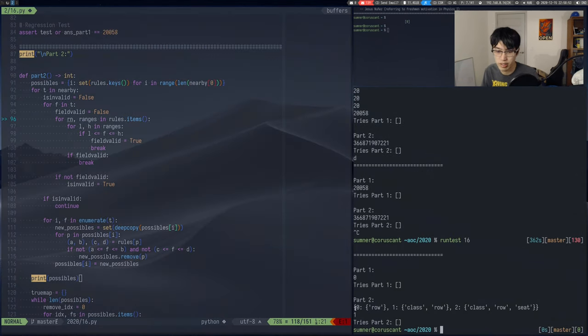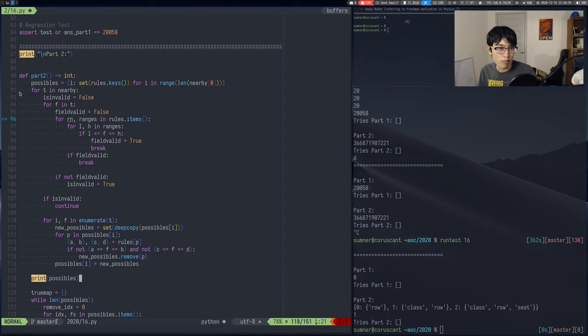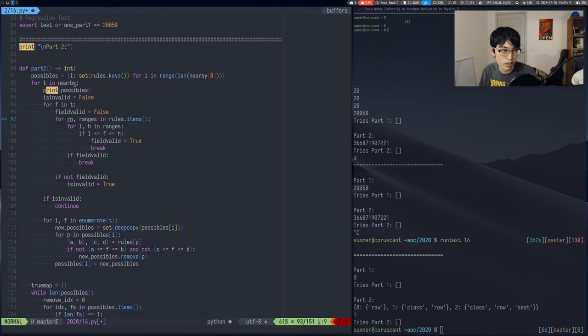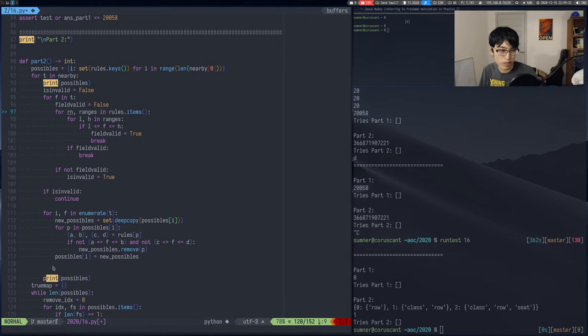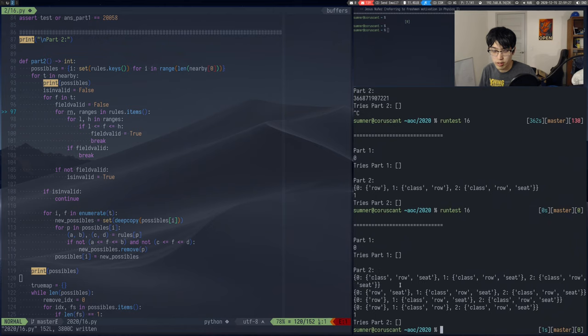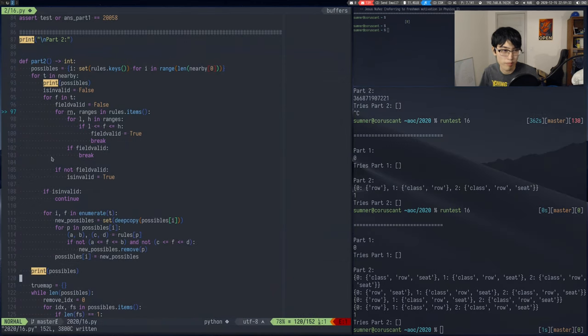Okay, so how do we actually generate this dictionary? Because this is, like I said, the key. Basically, what I start out with is a dictionary of all the indices to the list of all of the keys that it could be. Let me actually add that one back. So it starts out as everything being possible. So 0 could be any of these, 1 could be any of these, 2 could be any of these, etc.